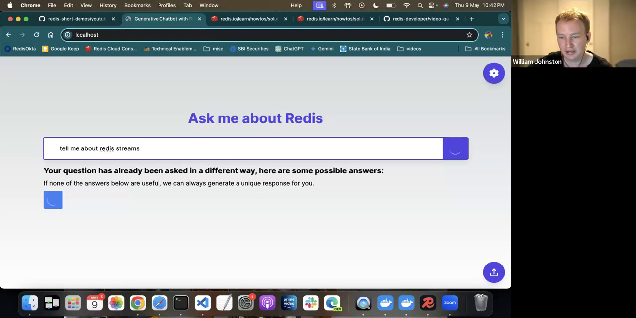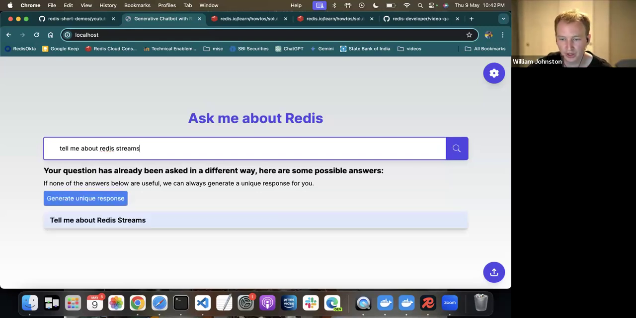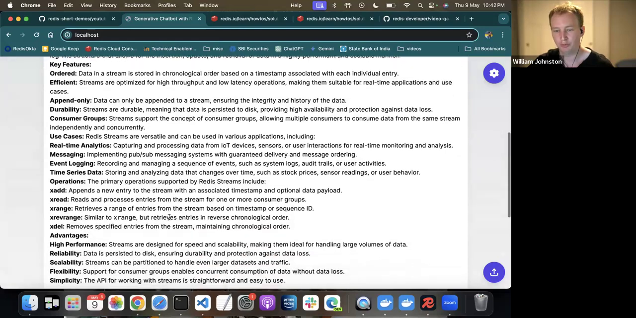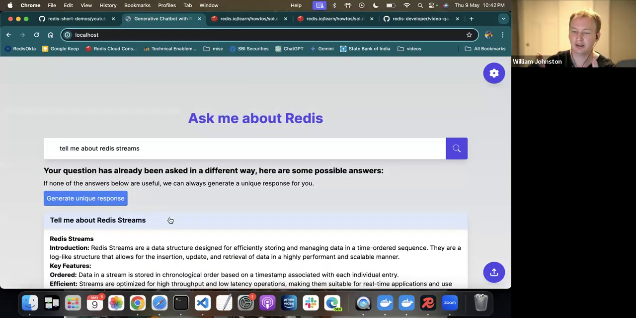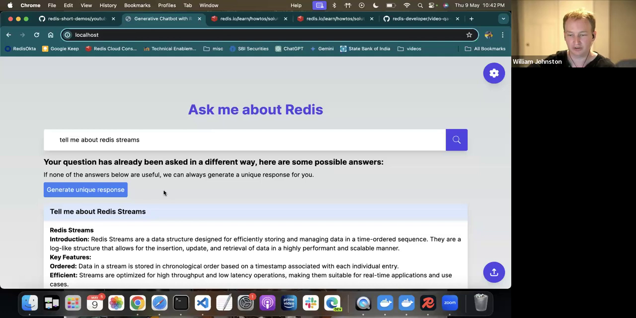And what you get is, looks like we've already asked a question. So here we actually got an identical match, but what this did is we've already asked this question before. So we actually stored that question in Redis as a vector, and without even having to go out to the LLM, we found the answer here.